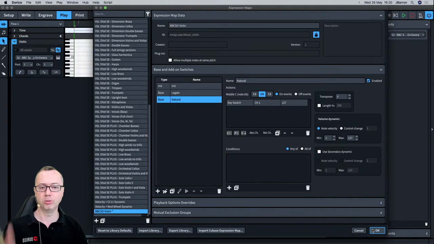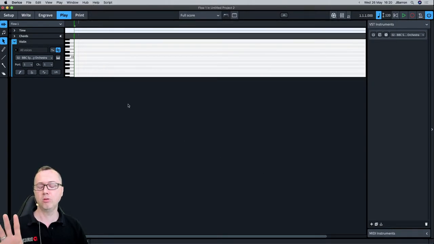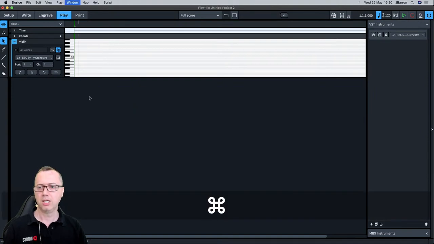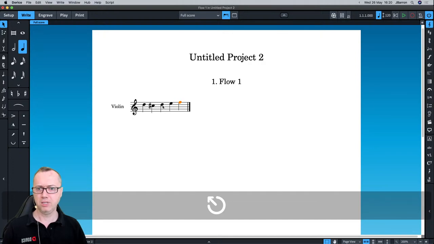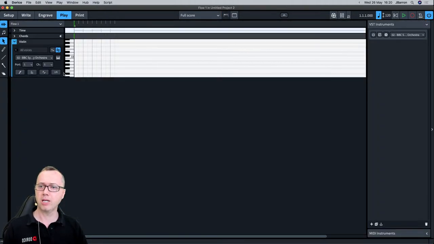Now, the reason this is important, and the thing that you'll probably forget a few times, because I've done it several times, is this: if I add some notes into here and then put a slur on them, then that should be legato. And when you go to play mode, this little button here, show the playing technique lane, is very useful when you're working with expression maps.